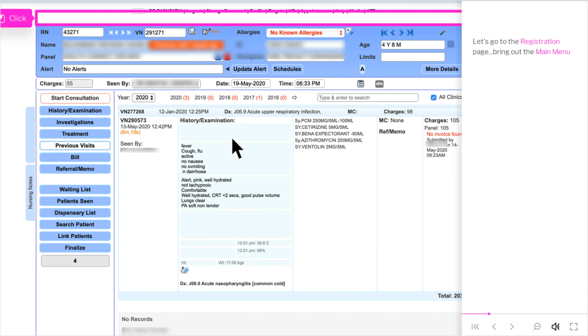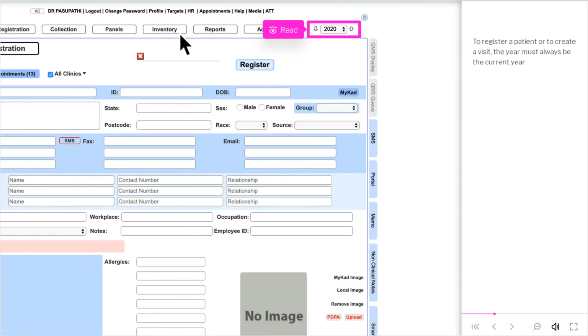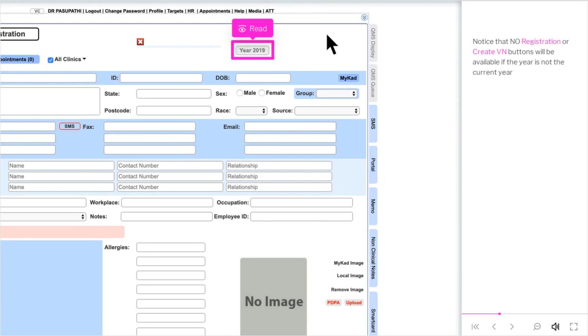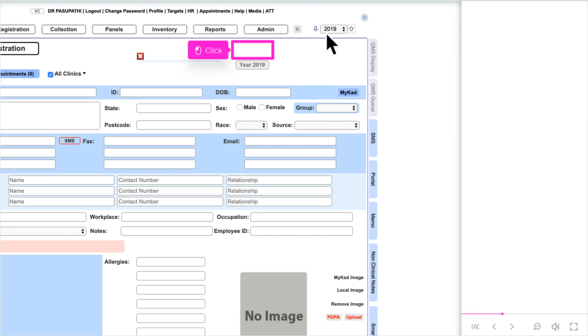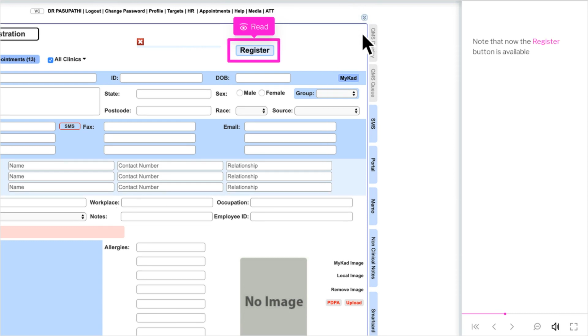Let's go to the registration page, bring out the main menu. Go to the registration page. To register a patient or to create a visit, the year must always be the current year. Let's change to previous year to see what happens if the wrong year is selected. Notice that no registration or create VN buttons will be available if the year is not the current year. Changing the year to the current year will enable back the registration and the create VN buttons. Click to change the year to 2020. Note that now the register button is available.